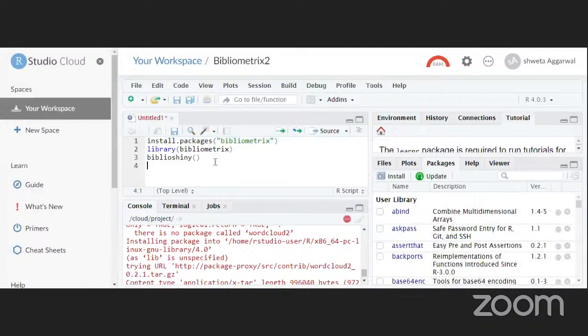In the meanwhile, I'll copy this code in the chat box. These are the only 3 lines of code that we require, and the rest is based upon the user interface. So I'm copying all these 3 commands, and you can just paste them in the RStudio Cloud or RStudio R environment.